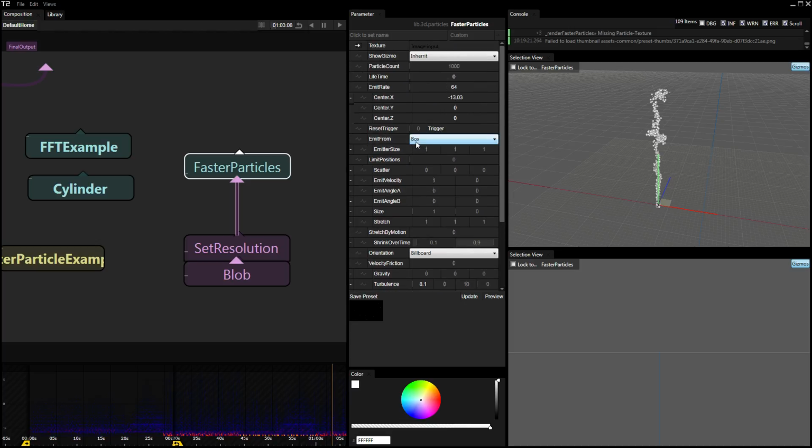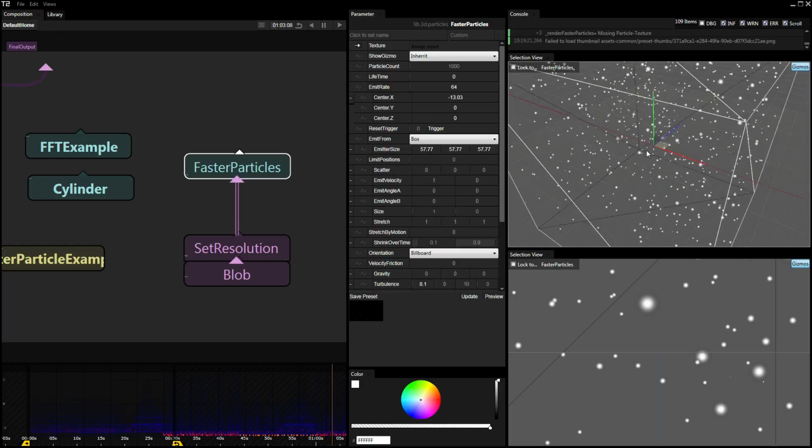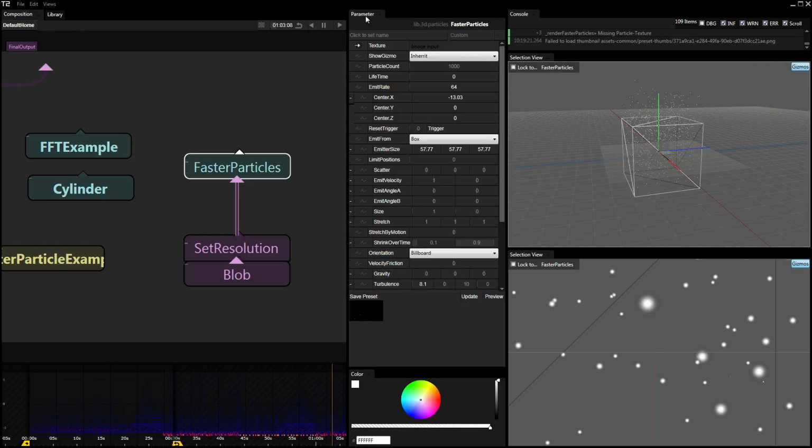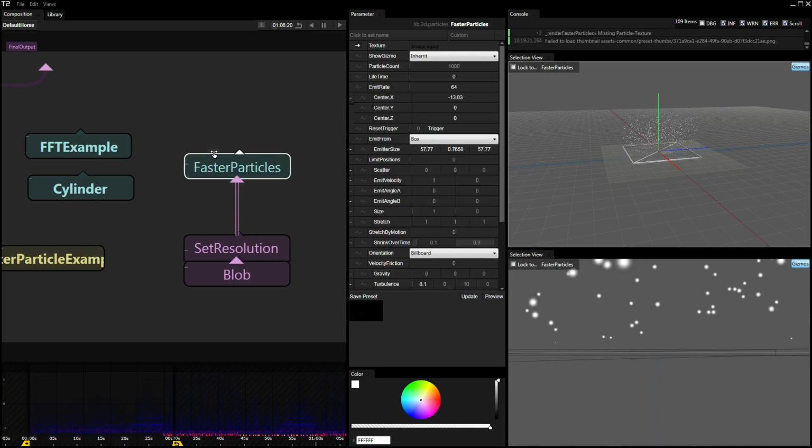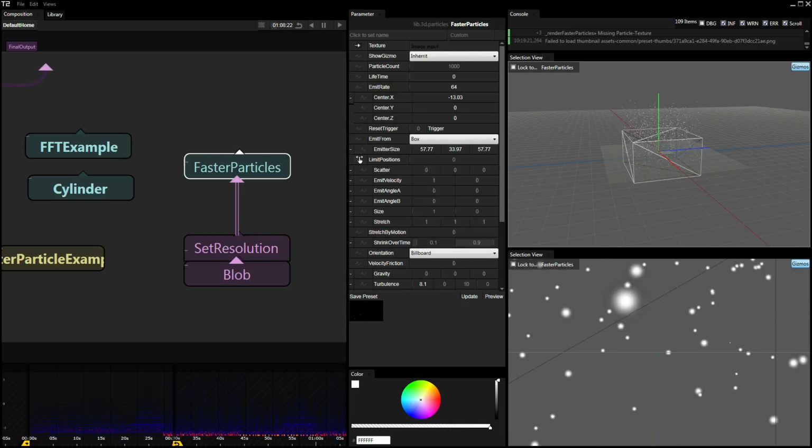I can emit from different emit shapes. So right now we see this little box there. We can increase the emitter size. So we see now the particles are emitted from this box. I can of course change the size here and move it around.